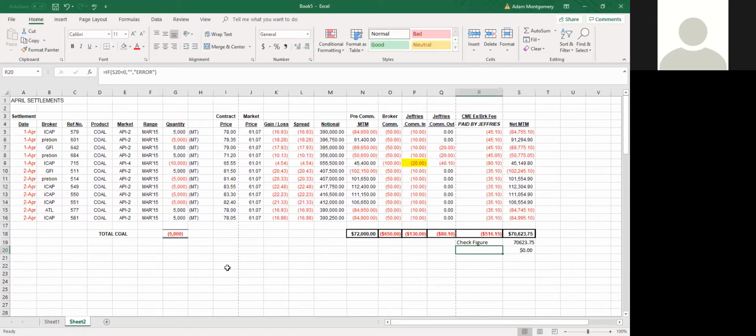So the format of it: a logical test, value if true, value if false. If, parenthesis, logical test. I usually just use it for equals. But for this instance, let's try greater than 0.